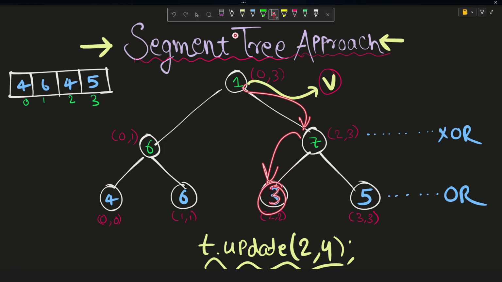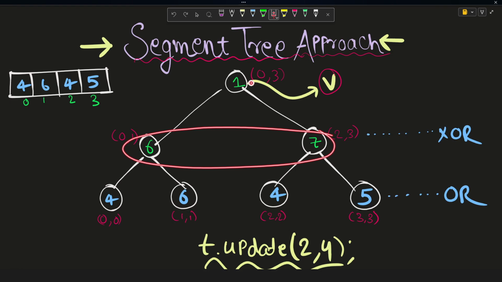And after reaching this index, what will it do? It will simply update this 3 to 4. And as I just explained in the previous query, since I have changed this element, whatever internal nodes are present going in the upward direction till the top, each one of them will be changed, right? So since I have changed this node, the bitwise OR of these two will also change. That is, the value of this will also change now. And if the value of this node changes, the bitwise OR of these two will also change, due to which this will also change.